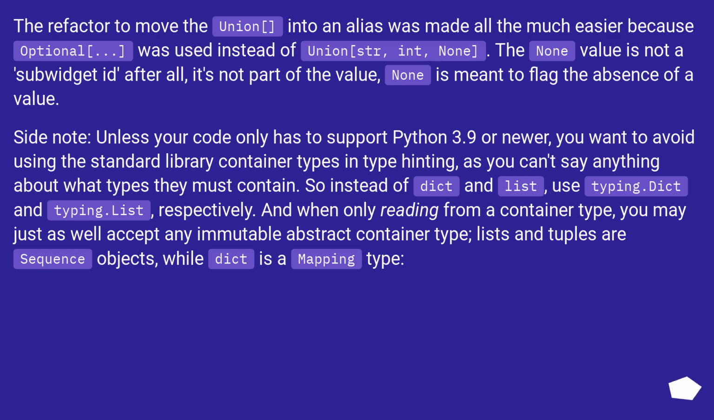Side note, unless your code only has to support Python 3.9 or newer, you want to avoid using the standard library container types in type hinting, as you can't say anything about what types they must contain. So instead of dict and list, use typing.Dict and typing.List, respectively. And when only reading from a container type, you may just as well accept any immutable abstract container type. Lists and tuples are Sequence objects, while dict is a Mapping type.